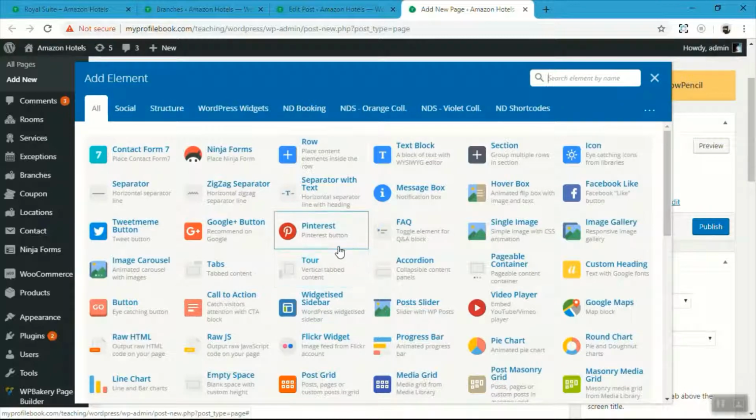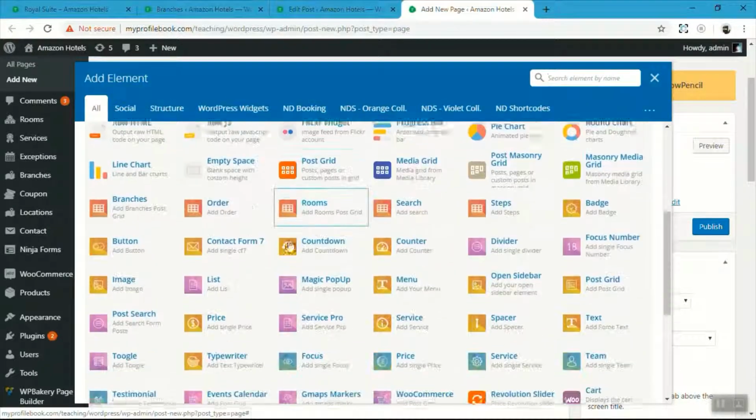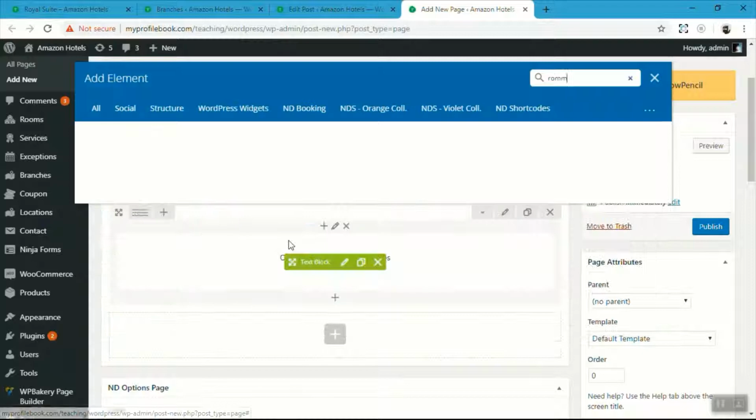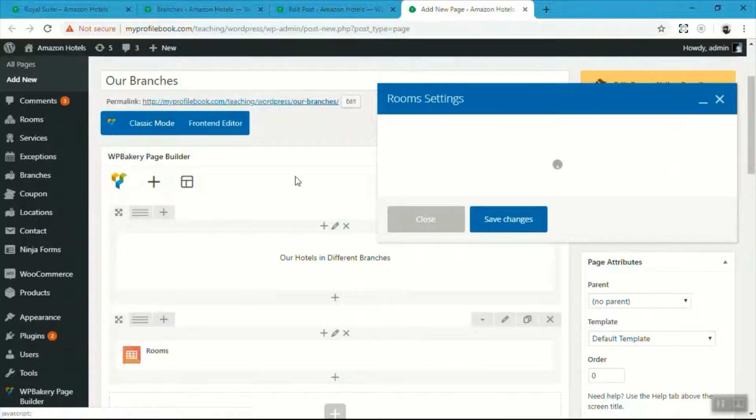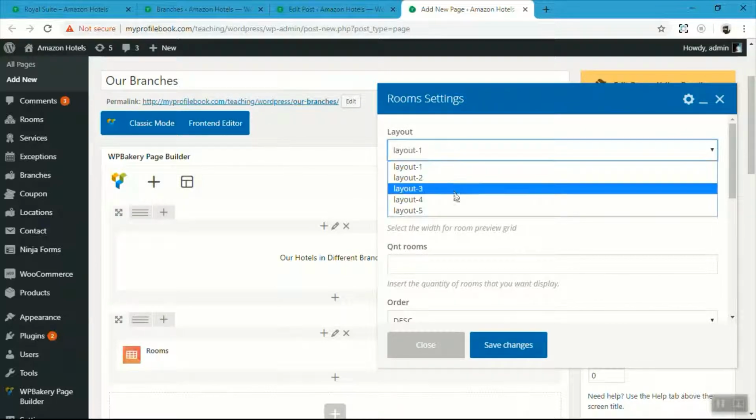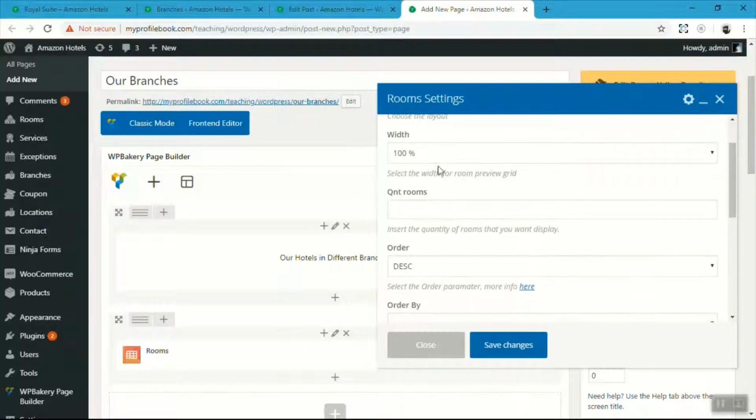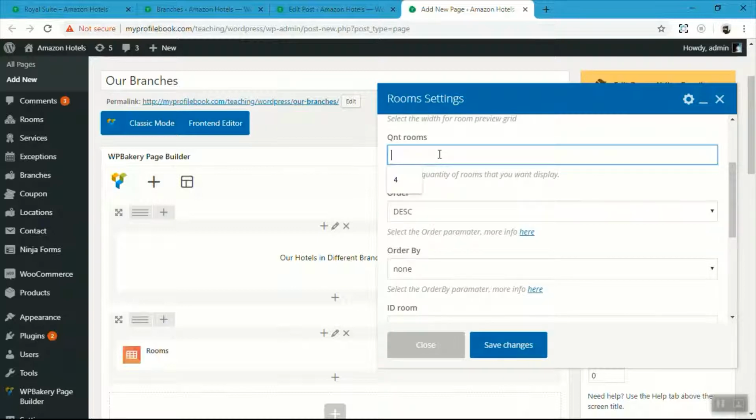Let's add different branches. So how to do it? Go to room. Now you can see if you tap on room, you will get add-ons like rooms, add rooms, post grid. Click on it. Then you will need to specify the layout. Let's keep it 1. Let's make it 100%. Add quantities. For example, if your hotel location like USA has more than 10 to 20 rooms, you can keep it 10 to 20, or if you just want to show only 3 to 4, you can keep it 4.